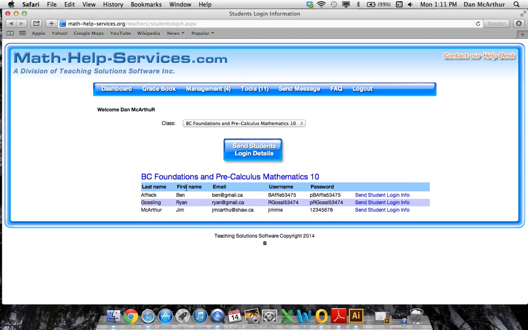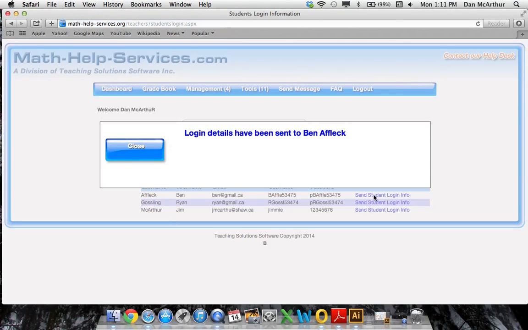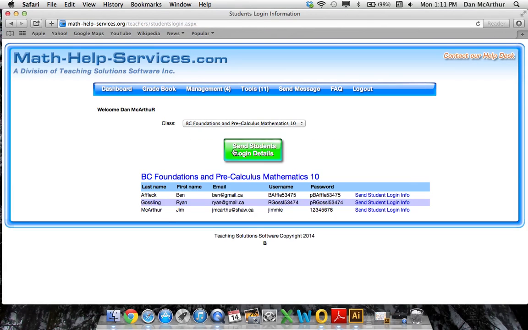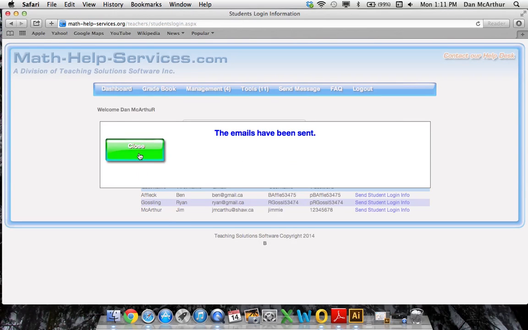So I've just added Ben and I want to send Ben his login info. So I just go right here to send student login info, as you can see. I just click on that, and I've released the login info to Ben. If for whatever reason I wanted to send the username and password to everybody in my class, I hit this big blue button here. Let's say I haven't used it in a week or something. I just want to make sure they have their login info. I just hit that here, and they would get their login info.